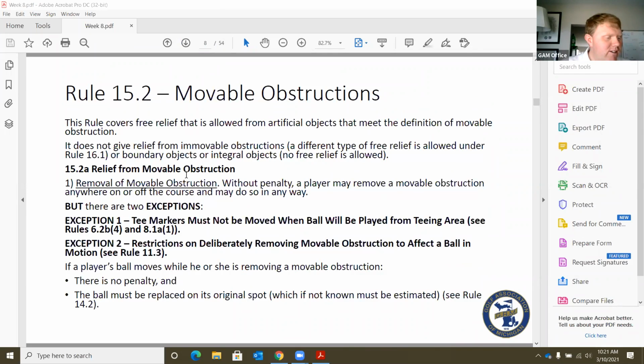All right, movable obstructions. So we talked about that. This is really, we're talking about artificial objects that meet the definition. So again, it could be a cart, a bench, a trash bag, a lawn chair, something along those lines. And we're not talking about cart paths here or any other immovable obstructions. We'll talk about that under 16. So we do get a free relief from these.